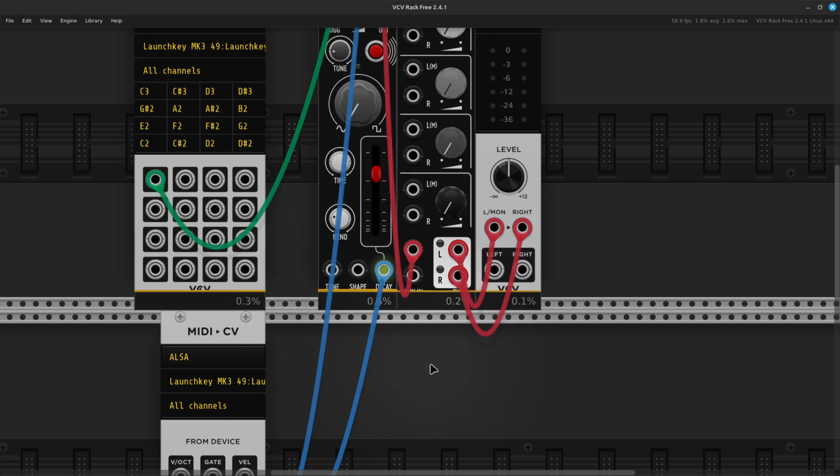Let's try the last one here. That's decay time. So basically, if I hit soft, decays quicker. Hit harder, it decays longer. But you may want to adjust this so you get the range that you want.